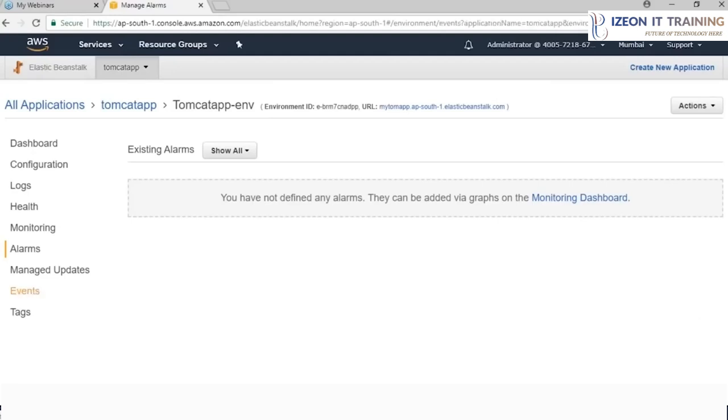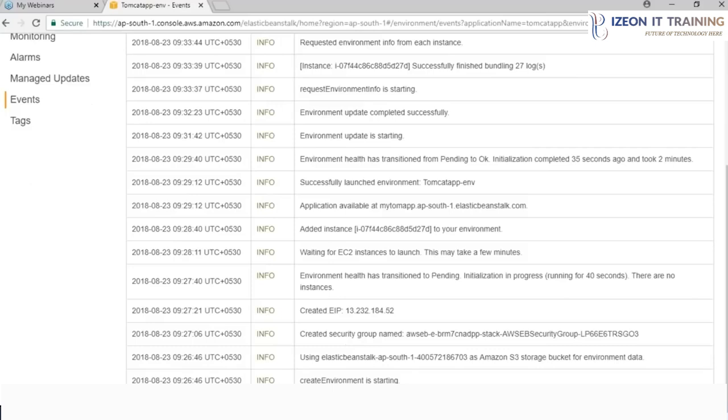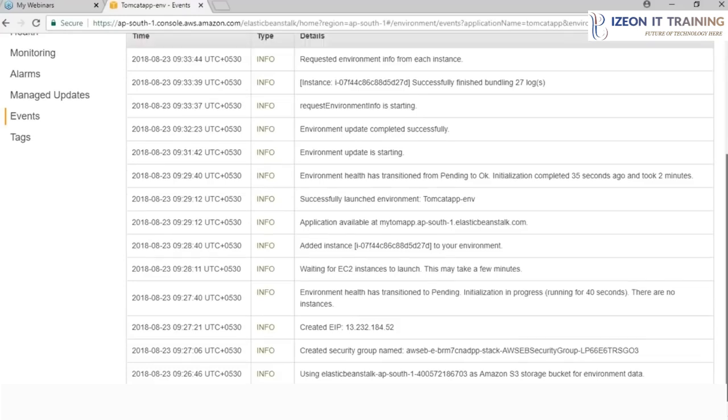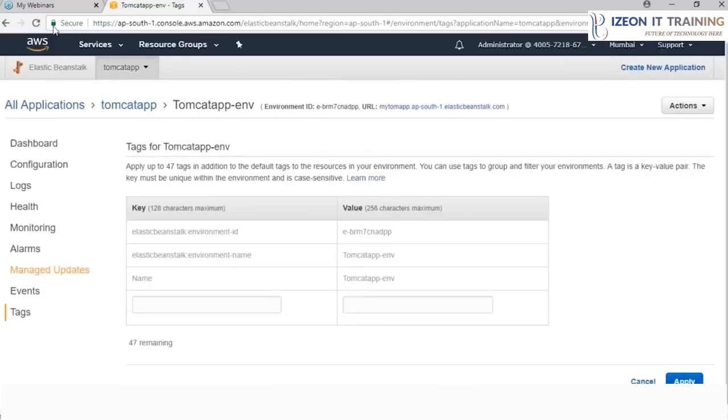Then you have events here. Events are basically a list of things which have happened since you started launching an environment. When I go down, it says what we saw earlier on the black screen, the same things are applied here. It says create environment is starting. Then we saw that the EC2 instance has been installed, security groups, elastic IP address. So basically, it shows all the events that have happened from the time Elastic Beanstalk started to launch your environment until the time you terminated the environment. So that's it. Then you have tag files. You can assign different key values as well.